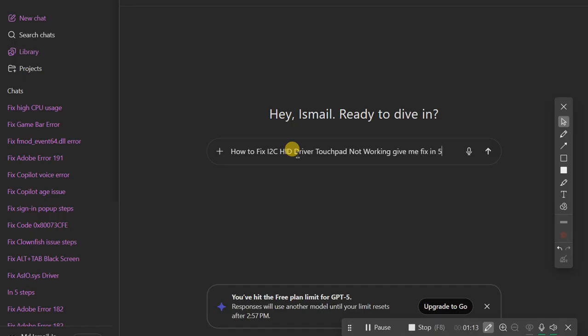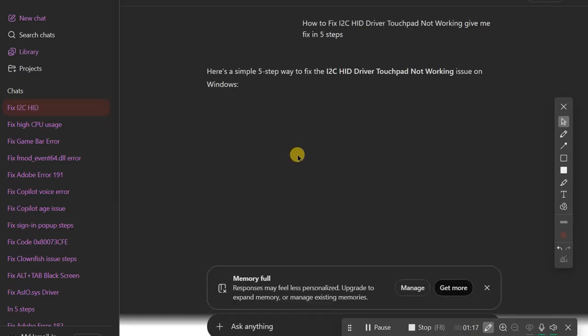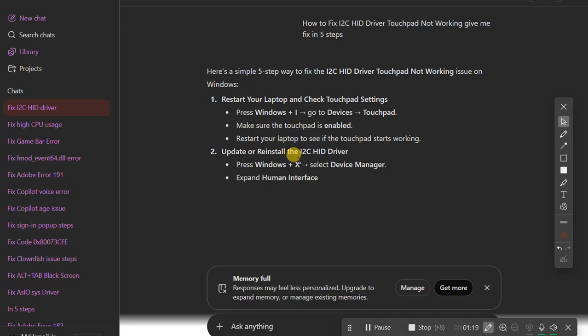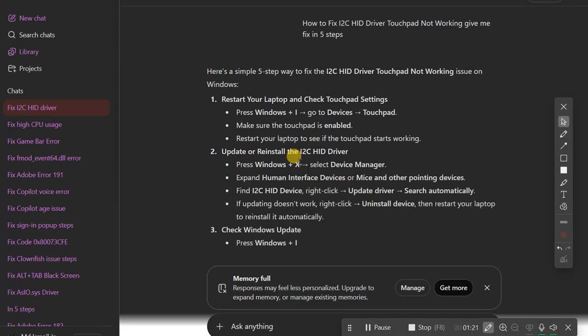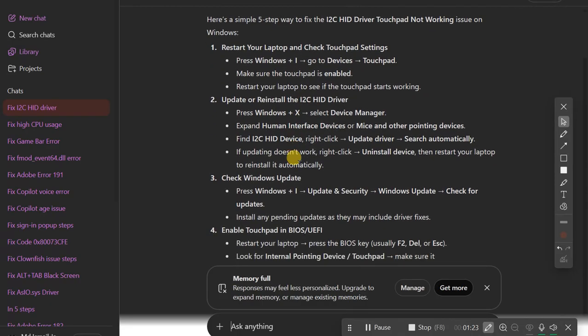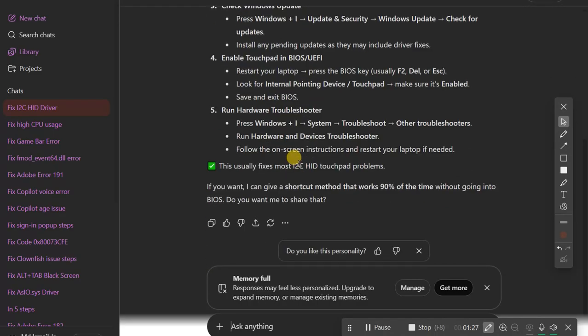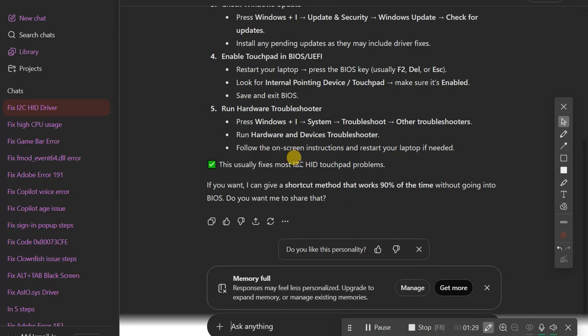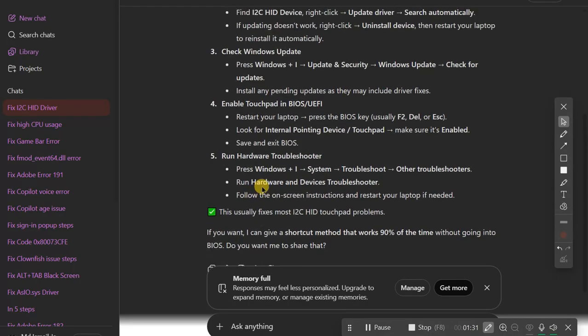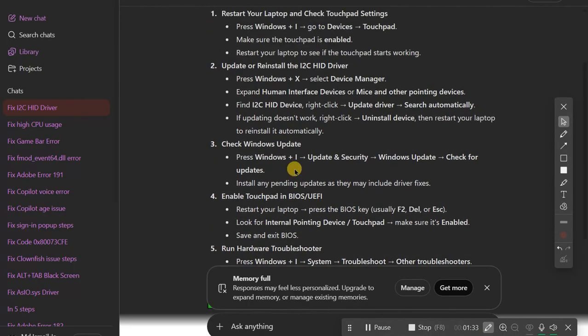Then, check the Human Interface Device Service in Services. If it's stopped, your touchpad won't respond at all. And the secret trick that fixed it for me was running a power reset by shutting down the laptop, removing power, and holding the power button for 20 seconds. This forces the I2C controller to reload and brings the touchpad back instantly.